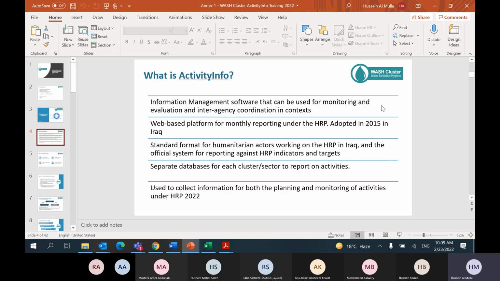There is a separate database for each cluster and sector, and also we have a cut-off date by the end of the year. So as the year ends, the related database is closed and data can no longer be uploaded at the end of the year. And then there is a fresh new year with a fresh new database, and the cycle is repeated. So a dedicated database per each year. This year is the 2022 Iraq IDP database.